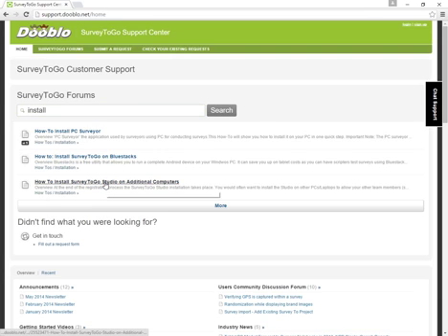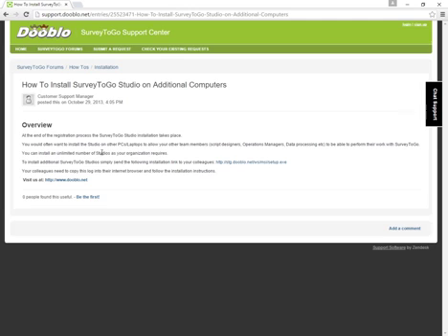Let's click, for example, on the how to install SurveyToGo Studio on additional computers, and we'll be directed to a short guide that directs us to the installation link, and will provide as well certain points that are related to that studio installation.